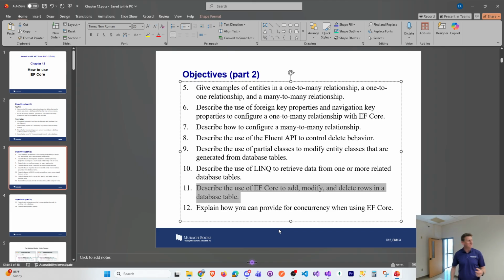There are different methods to add a record, to update a record, to save changes. That's all bullet 11 is talking about. What are the methods in Entity Framework to work with database records?